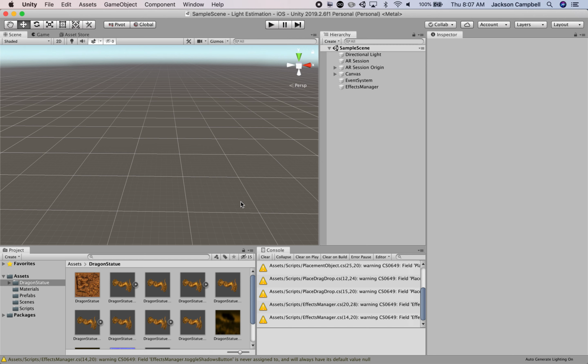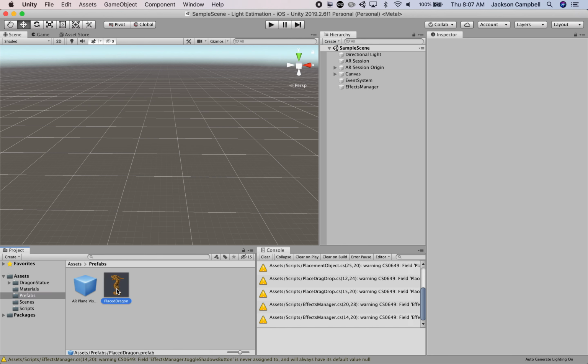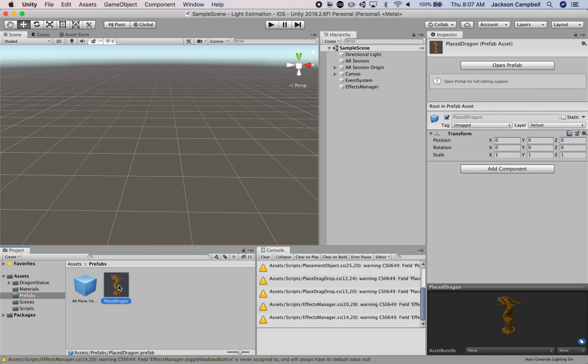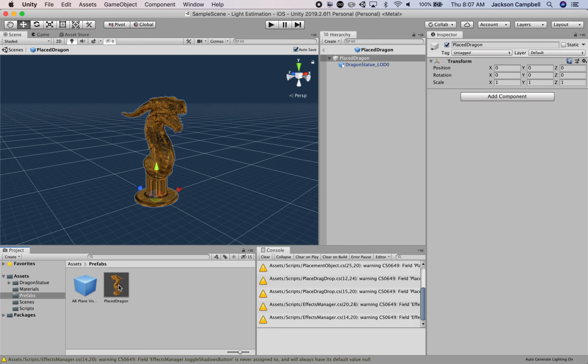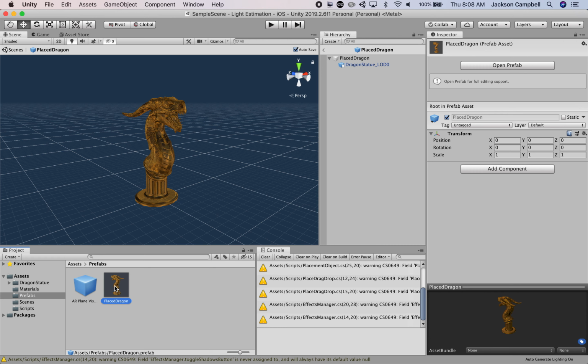Okay, so the first thing we want to do, as I mentioned, is this shader. It's the reason why the dragon asset, this dragon here under prefabs, place dragon, wouldn't react to the in-scene lighting: the shader that was being used for it doesn't use any real-time lights. So we need to change that. And it's a shiny object, so there is a shader in here.